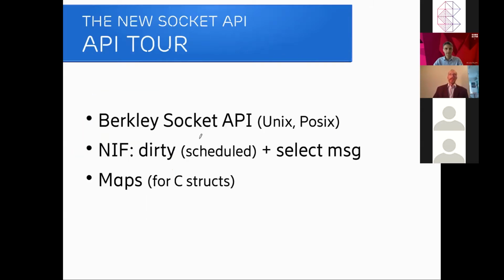It is just a thin layer on the POSIX sockets, the Berkeley sockets. It has now been possible to do this API thanks to the NIFs, mostly the dirty NIFs, the scheduled NIFs that are needed for a few specific things, and also the possibility to select, to customize a select message. We also use maps heavily for C structs. Whenever there's a C struct, we try to use a map.